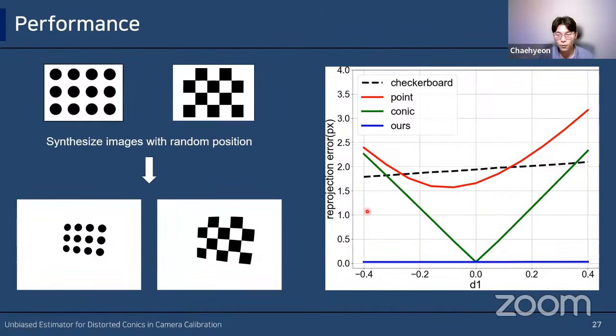And this is the performance of our method. First, we validate our method using a synthetic dataset. We generate the ideal image taken from random rotations and positions. The right figure shows the average of photometric errors. Since we know the ground truth value of the camera parameters and the configuration of the target board, the error should be 0.